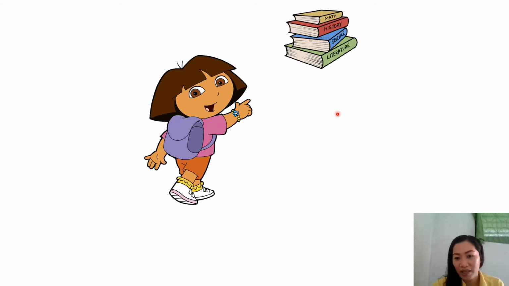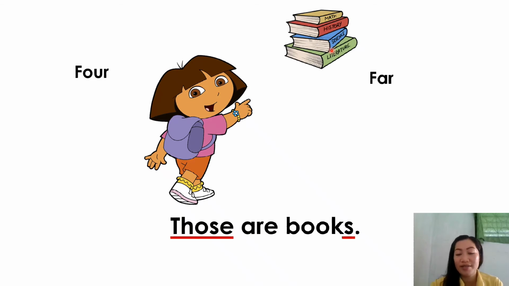How about this one? How many books are there? 1, 2, 3, 4. And it's far from you. So we can say, those are books. So again, we put S because we are referring to plural books. So I'd say, those are books.